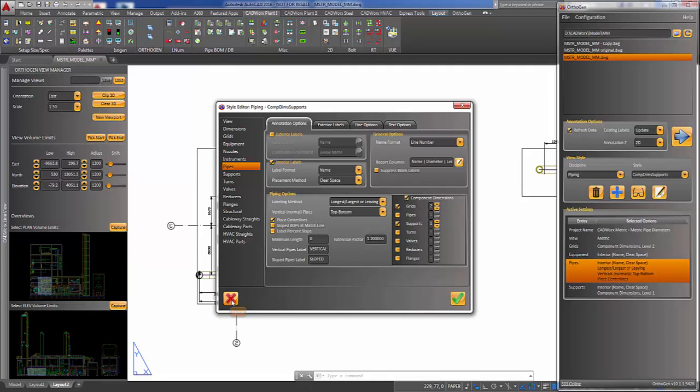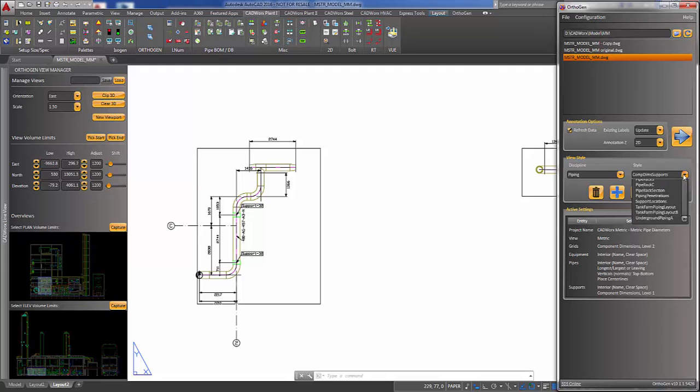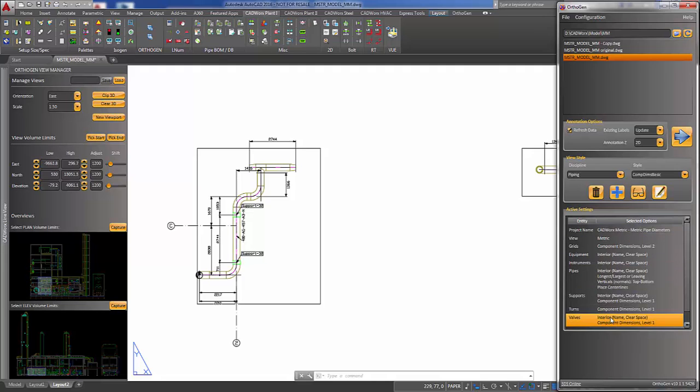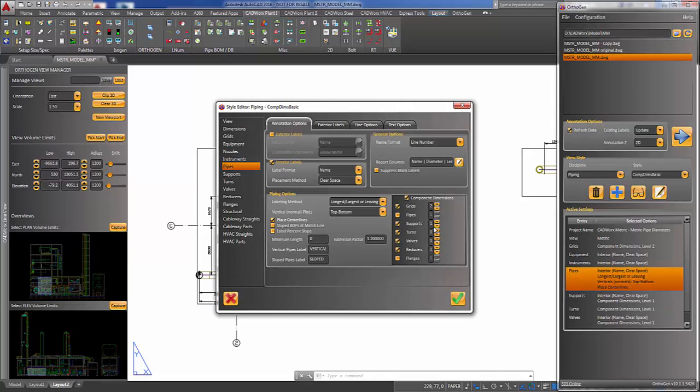If we change that style to the component dimensions basic mode and look at our pipes configuration, we've got the grids being located in dimension string 2, the supports in 1, turns in 1, valves in 1, reducers in 1, and we could add the flanges. So you control how many dimension strings and which components will be located in which string.